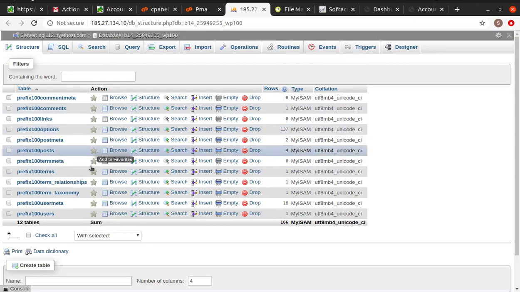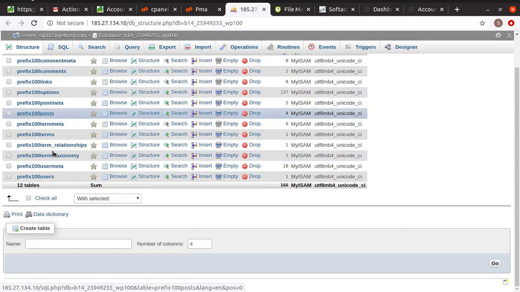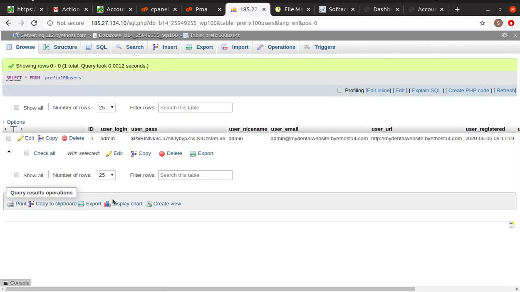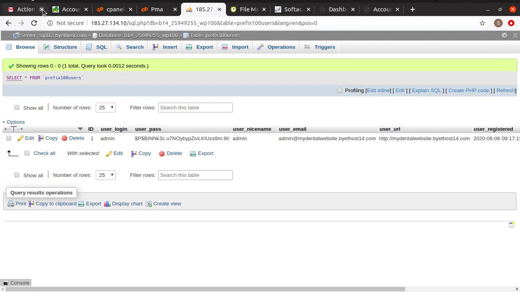So here you can see we have different tables of your website, and each one of them stores different information based on their functionality. For example, if you see prefix 100 post, it stores information related to your website posts. And down here we can see prefix 100 users, so it stores information about the users of your website. If you click here, since we have only one user at this moment, just the admin user is shown here. So let's go back to the dashboard area, but before that let's close the unnecessary tabs.